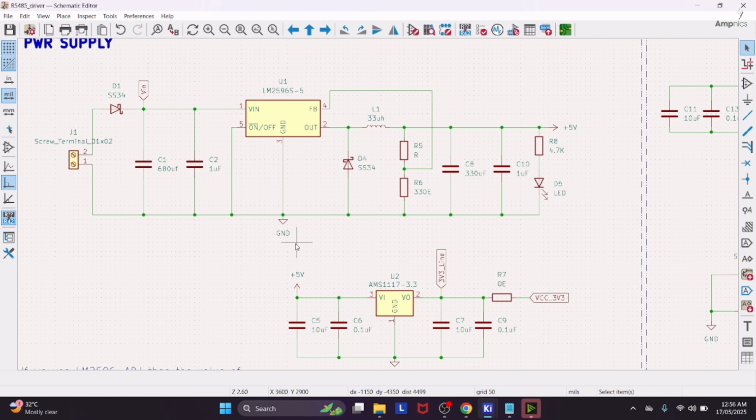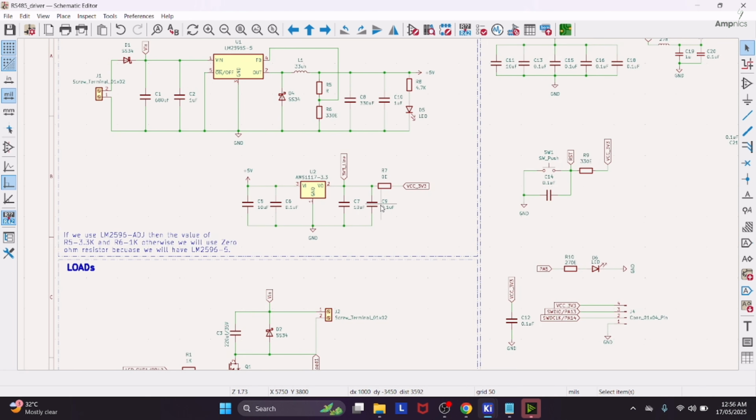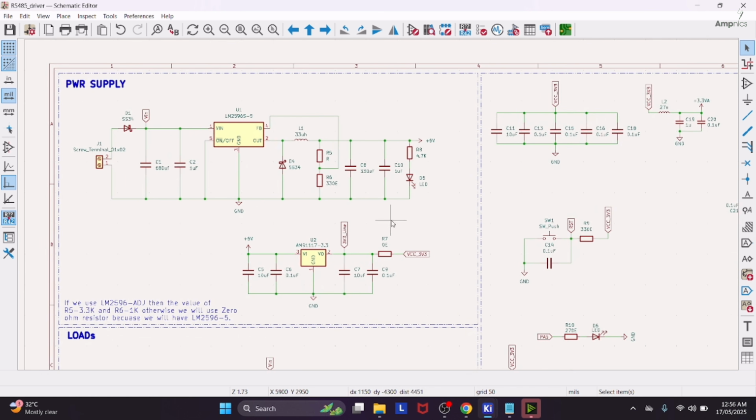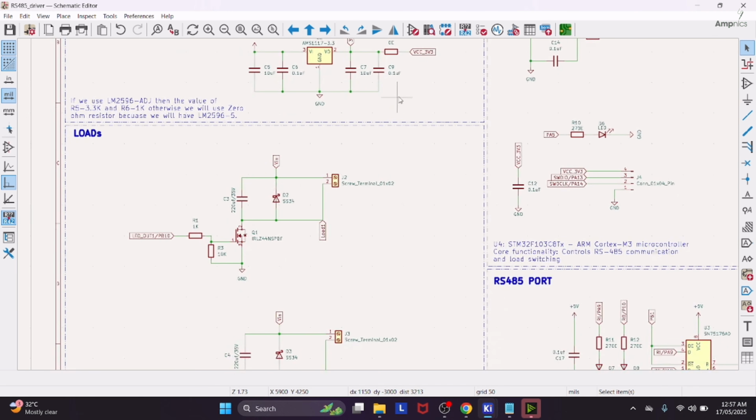All right, so we have this buck converter for converting 12 volt into 5 volt, and then further this 5 volt is converted into 3.3 volt. So this unit is basically responsible for providing the energy into every block of our PCB. Okay, then further we have the load circuit.